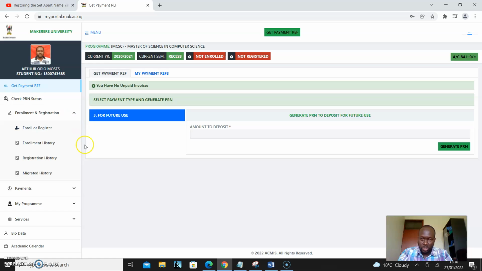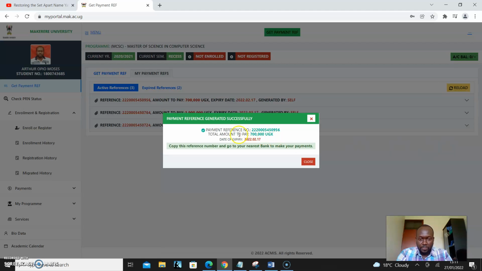You click that and it will open up and you can see for future use. So if you want to say deposit 1 million for your tuition, or say a certain amount of money like 700,000 for tuition, you'll come type in that amount of money and then click generate PRN. Payment reference number will come up. This is the number you'll use to pay in the bank or use to pay through mobile money if you have the money on mobile money.